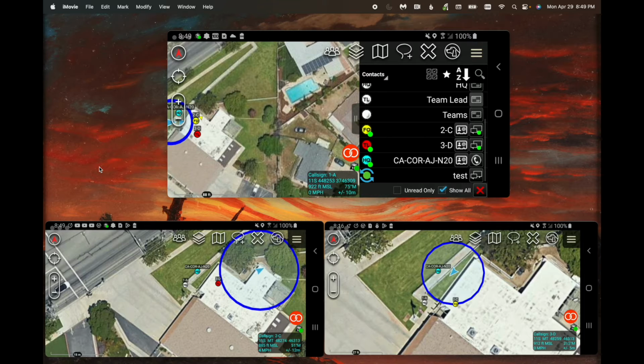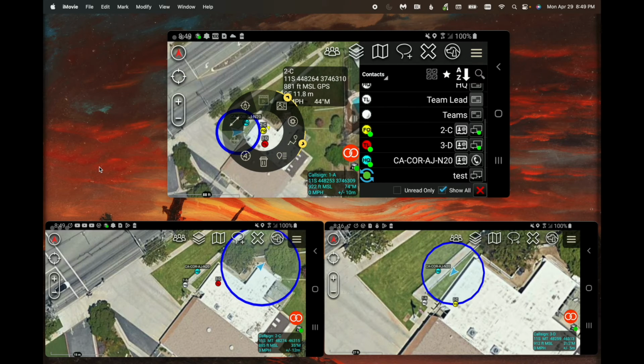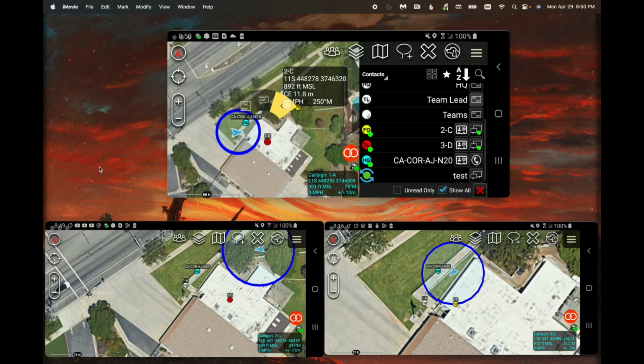If I click on 2 Charlie here, it's going to center the map on 2 Charlie and activate this radial menu. Now let's have a chat conversation with 2 Charlie. This is going to be a one-on-one communication. There's a couple ways I can do that. I can do it here from the contact icon on the radial menu, and I can choose this message right here.